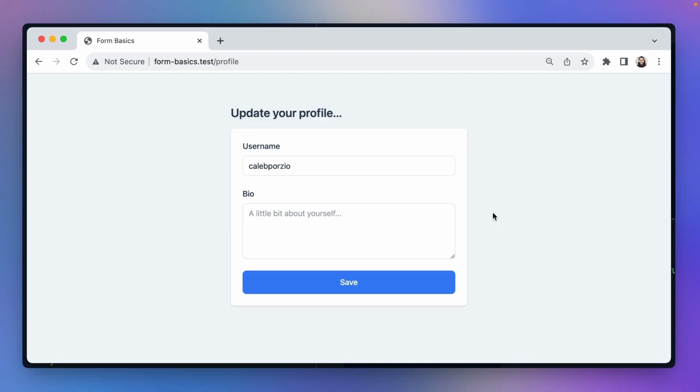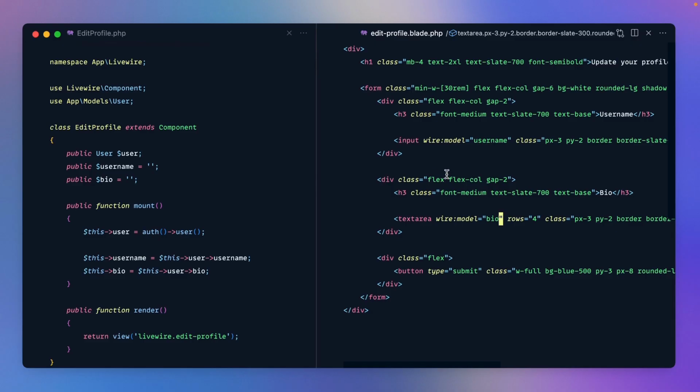Okay, refresh the page, and there we go. Now our Livewire properties are bound to these input elements. When the inputs change, the properties change. When the properties change, the inputs change. It's a really powerful little pattern here. Okay, wire model username, wire model bio. We have everything wired up for the initial load.